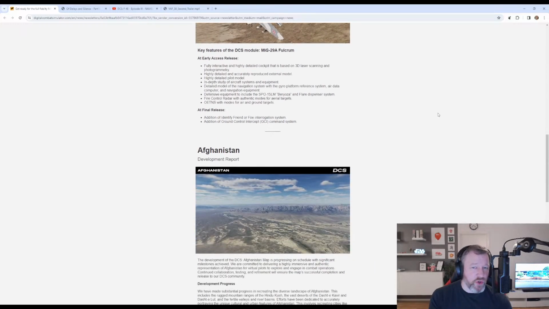Key features of the DCS module, MiG-29A Fulcrum. At early access release, we're going to get a fully interactive and highly detailed cockpit that is based on 3D laser scanning and photogrammetry. We're going to get a highly detailed and accurately reproduced external model, highly detailed pilot model, in-depth study of aircraft systems and equipment, detailed model of the navigation system with the gyro platform reference system, air data computer, and navigational equipment. We'll get the defensive equipment to include the SPO-15LM Beryoza and the flare dispenser, fire control radar with authentic modes for aerial targets, the OETNS with modes for air and ground targets.